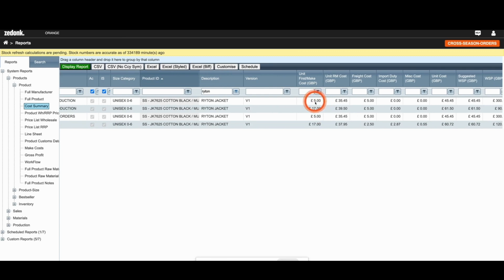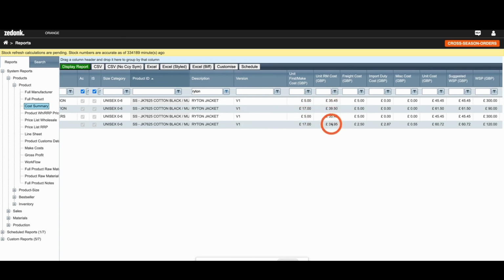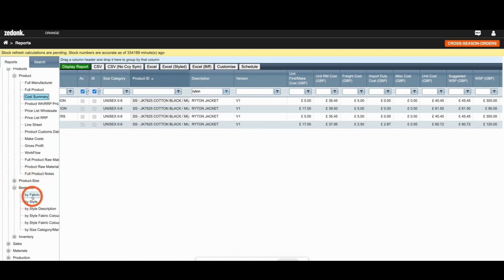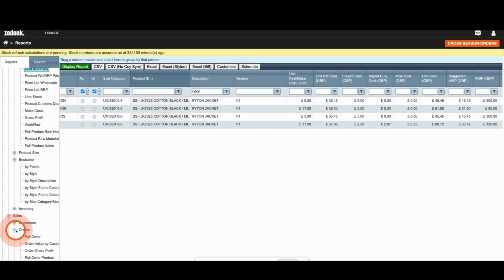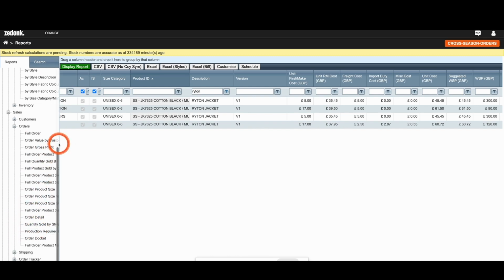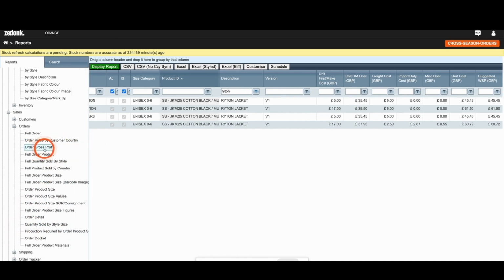And of course, in relation to this, some of the most important reporting that we can do at the end of a season is on our sales. We have plenty here to choose from, such as our best sellers, gross profit, or if you want extensive information, you can always run our full order product size and apply any customization or filters that you need to slim this report down to exactly what you need to view.